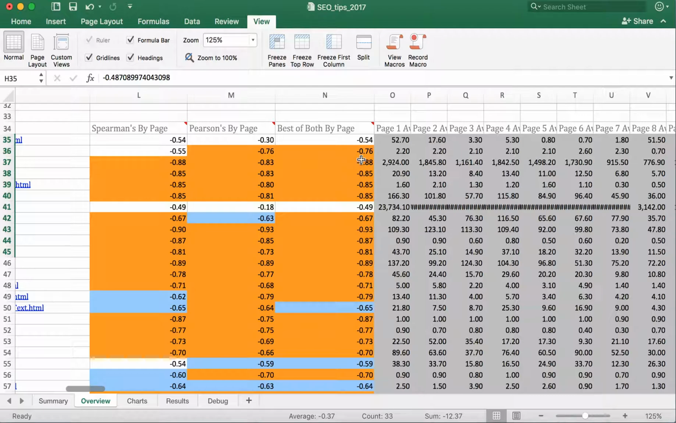Now, you'll see that the correlation coefficients are negative. Those basically mean that they're good factors. If you think about it, we're looking at rank position where less is better. You want to be number 1 on Google, not number 10. So as you approach number 1, that's a good thing.